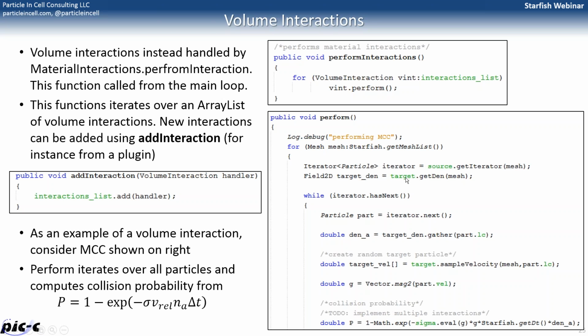This target could be, let's say, xenon neutrals, right? And so here I'm looping through all the particles, and for each one of them, I evaluate this target density by evaluating this field at the particle location. So this is the gather operation from PIC. And now I sample some random velocity. The problem with MCC is that we don't actually have a target particle. So I'm creating a random virtual particle by sampling a velocity, based on this target temperature or the cell temperature.